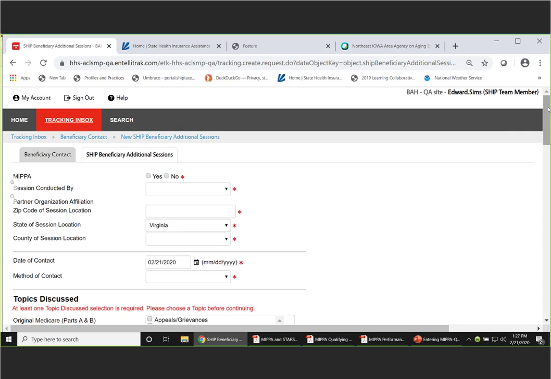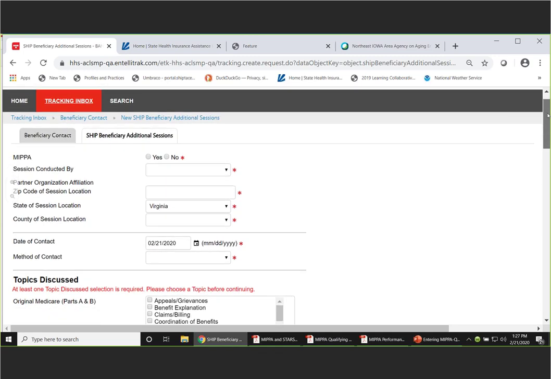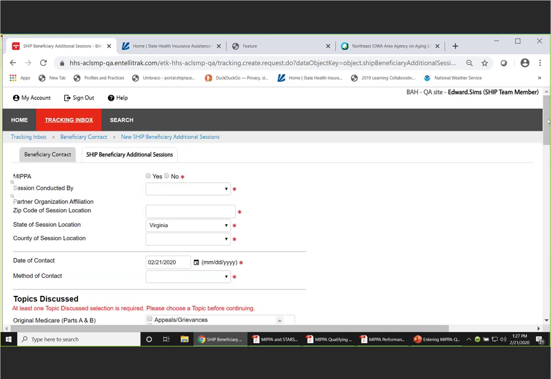It is more streamlined. It has all of the topics discussed, but it doesn't ask me to enter all of her demographic information. But I do need to say whether or not it's MIPPA related, and the answer is yes. Who conducted the session? It was Edward again. And then the zip code of the session.